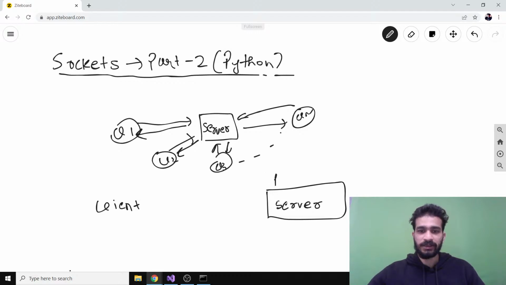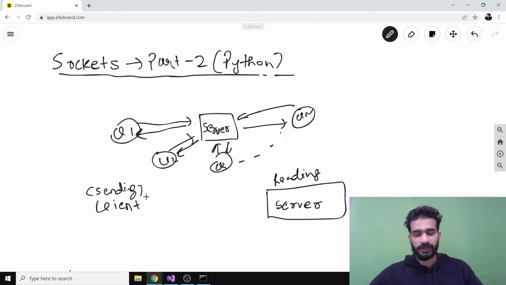Now the server is reading and the client is sending. It can also happen that the server sends data and the client reads, but as of now we are taking the very basic architecture in which the client sends the data and the server is basically reading and responding to them. Just reading as of now, not responding back. So the client will send, let's say, hello.